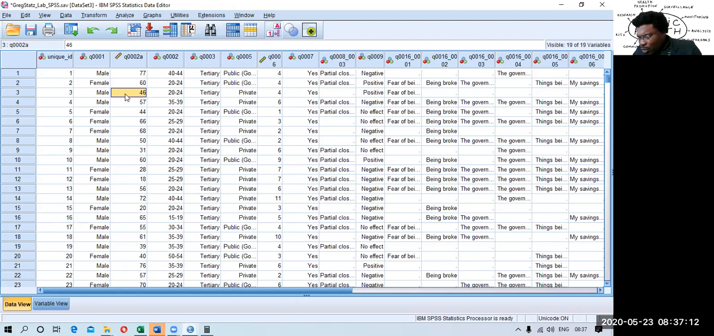Next thing we need to know is how do we transform data? How do we create new variables? Okay, this is part of our introduction to SPSS. So let's assume we're interested in categorizing age, making it into categories so that we can present it in our tables or graphs. SPSS has inbuilt functions to help us do that.